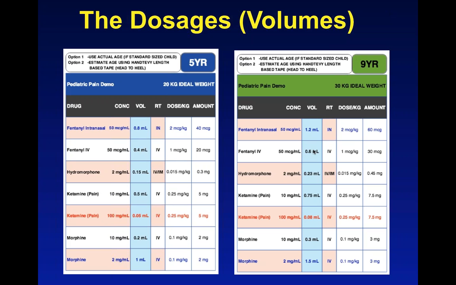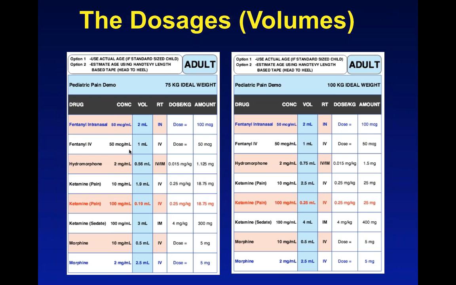9-year-old, we're finally getting 1.2 ml here, 0.6. Again, Dilaudid is still very small. The ketamine, I mean, this is just absurdly low. And then the morphine is starting to creep up a little bit, and a little bit more appropriate here. And then let's look at the adult. And again, here we have fentanyl finally maxes out at 2. IV is nice. Dilaudid is still using a 1 cc syringe. So this is a worrisome one for me, I must say.